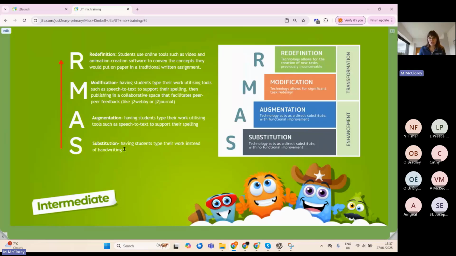So for a substitution task, you would have the students type their work instead of handwriting it. Now, it calls into question a little bit of what the benefit of the ICT is in that particular task. It's very important that our students learn how to type, but in terms of the digital storytelling, it's not changing that task at all. It's not adding to it. It's not benefiting it. Okay, it's something they could do without the technology completely.